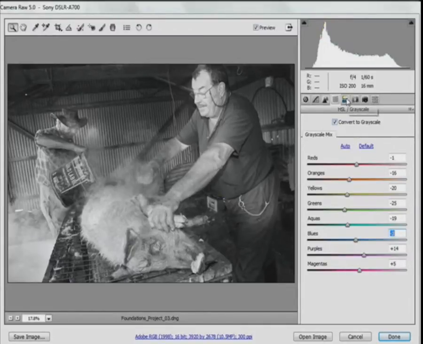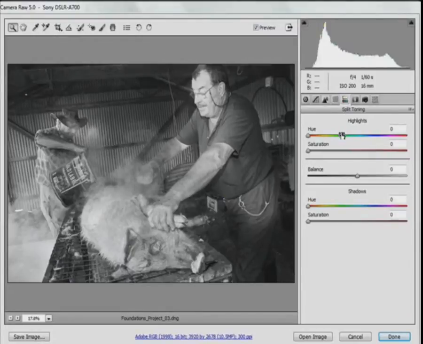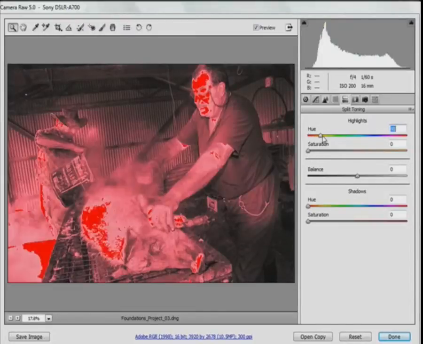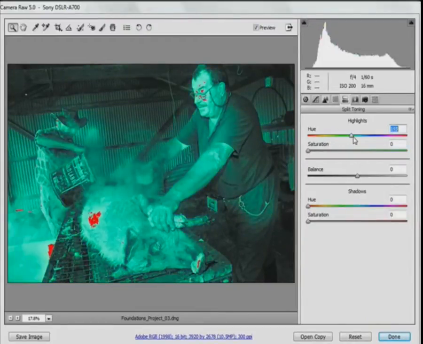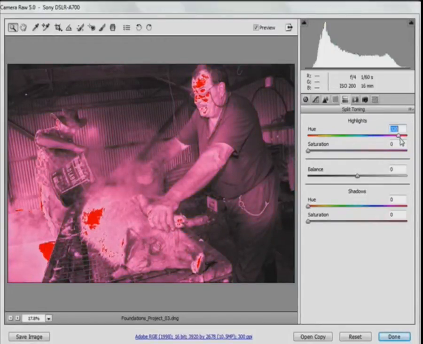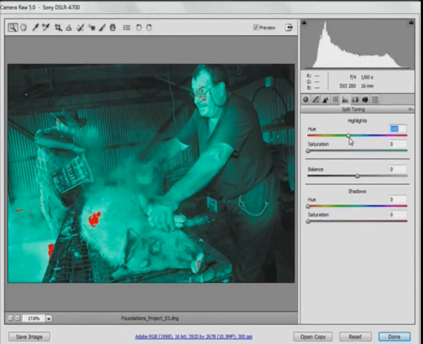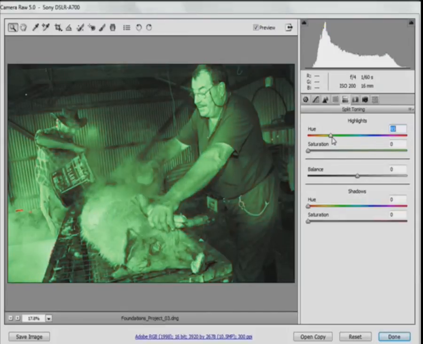If we then click on the next tab, it's the split toning tab, and here we can apply a tint or a tone to the image itself. You can do that by applying a different color to highlights and also to shadows. If I hold down the Alt or Opt key as I'm moving across the hue slider, you'll see a full 100% saturation being applied to just the highlights. This will give you a way of selecting the best color for the image.